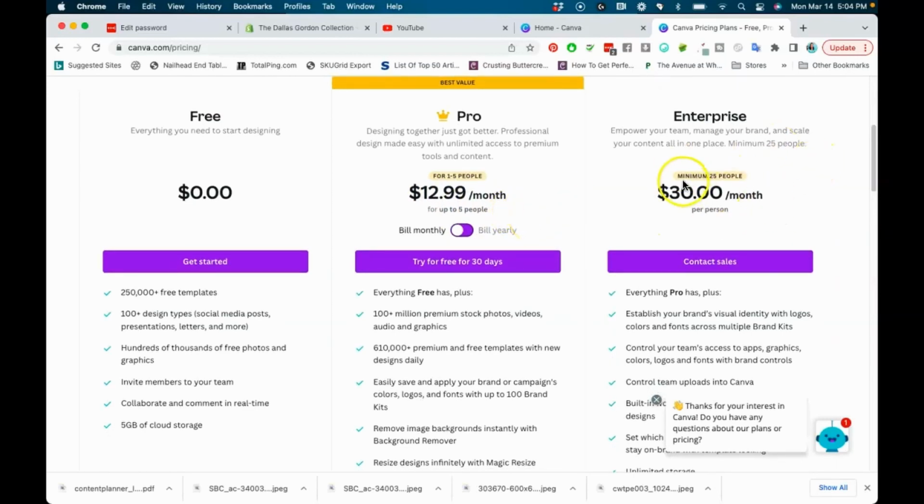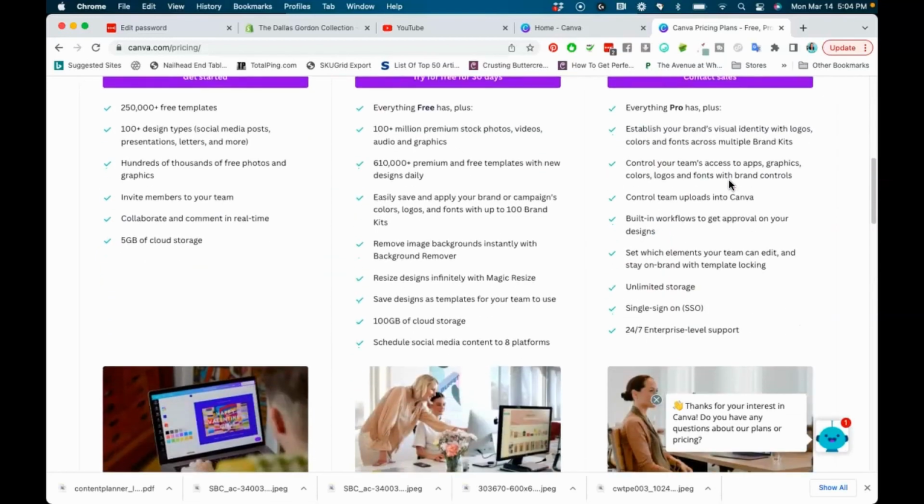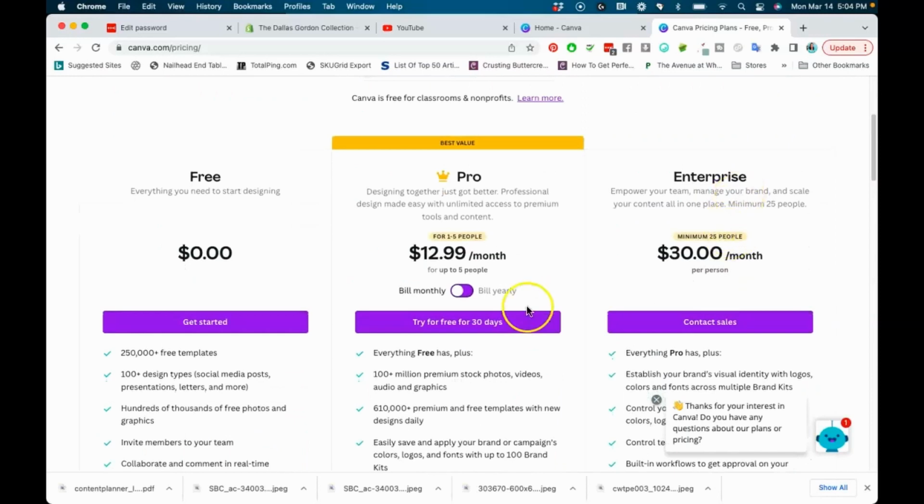Then they have enterprise, where if you need to add a lot of people to your account, it's $30 a month. They also have 24/7 enterprise level support and unlimited storage, guys. For some people, they may need this plan. And then for yearly, if you're a yearly person like I am, it's $119.99 a year, which is a steal.